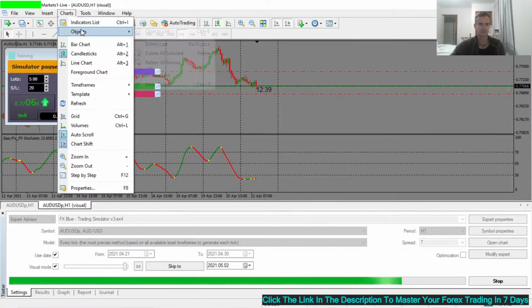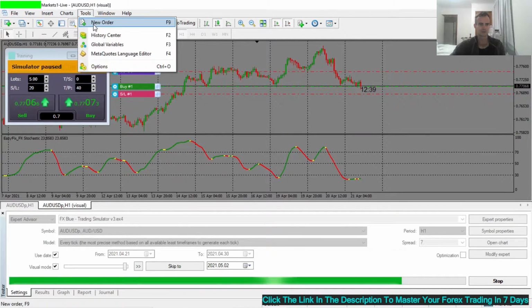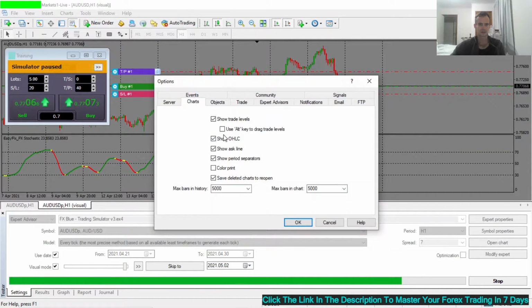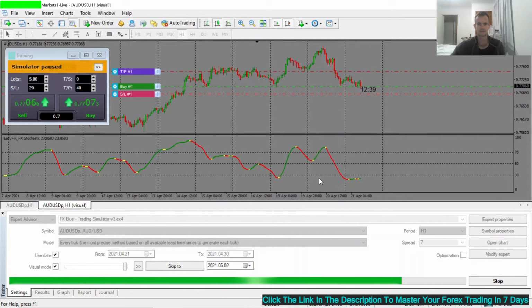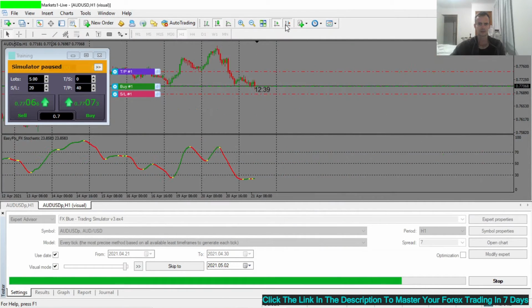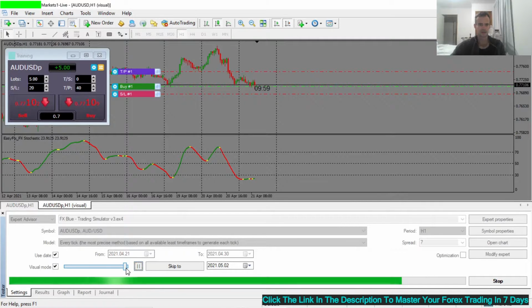Some platforms have, if you come into tools and options, a trade history box here that you can uncheck so that you don't ever have to have those arrows coming up after you've backtested each trade. But I don't have that option on my MT4 here, so I have to manually delete them. Okay, so let's see how this trade plays out.